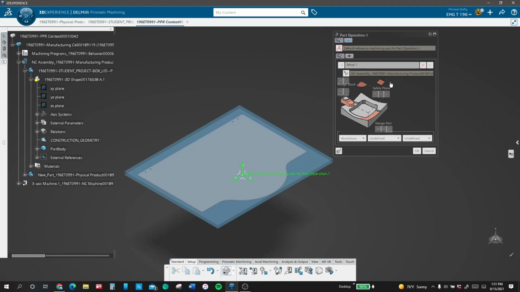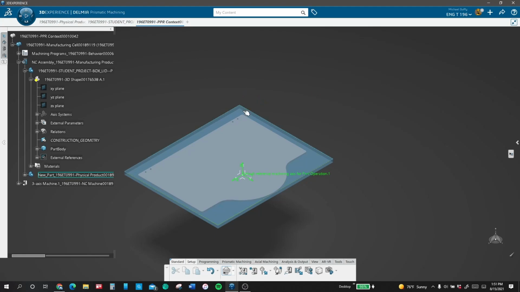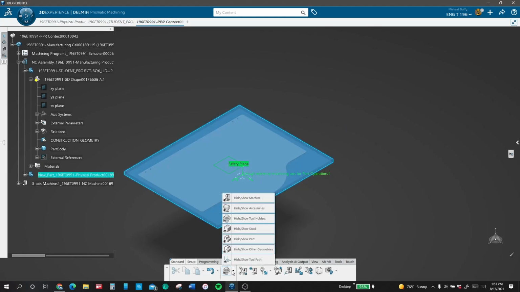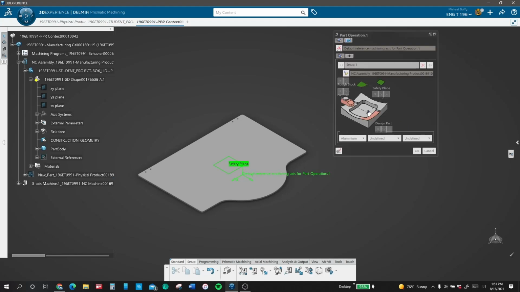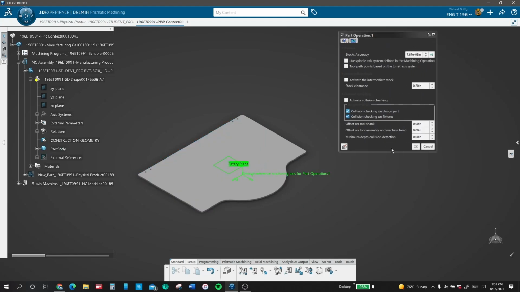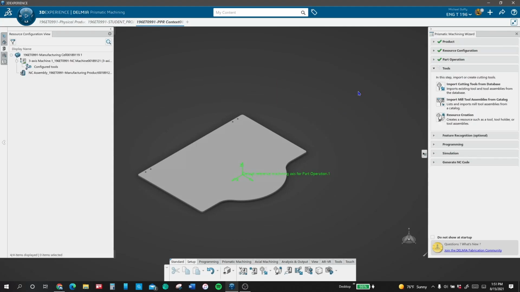There is my rough stock on my lid now. That's what it's going to be cut out of. So now I'm going to set up my part operation, and select the safety plane. I'm just going to select the top of the stock. There, I select my stock. Now I can hide it, and select the part. Make sure my collision checking is on, and we're good to go here.